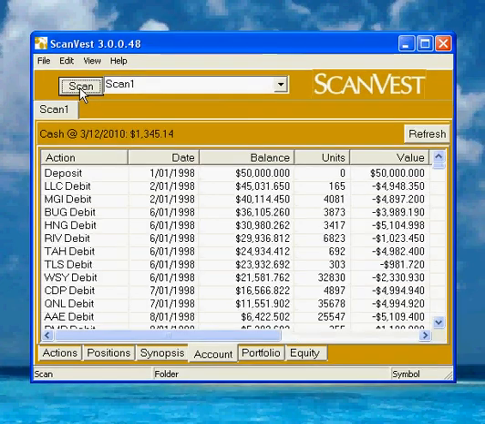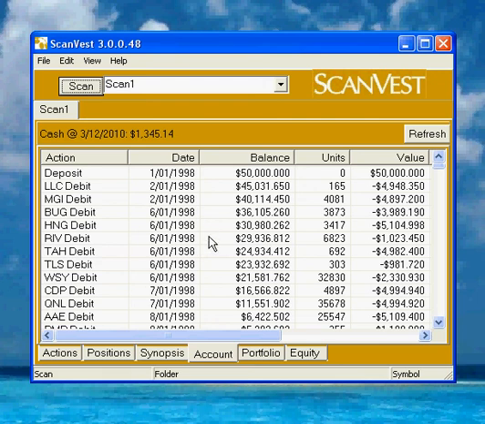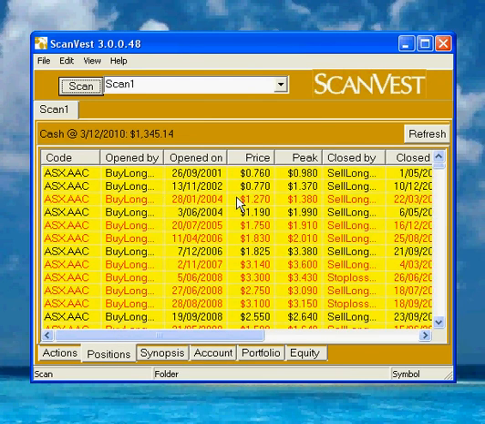The scan is now complete, and you'll notice our account page has all the transactions that would have occurred as a result of trading this system in the past, since the 1st of January 1998. If we look into our positions page, this now contains all the positions that we would have held in the past had we traded this system.